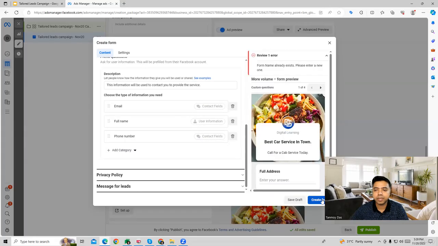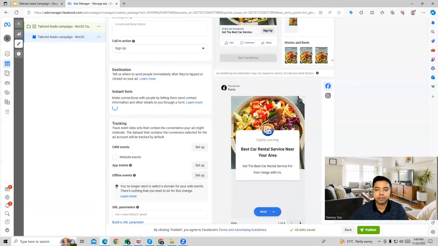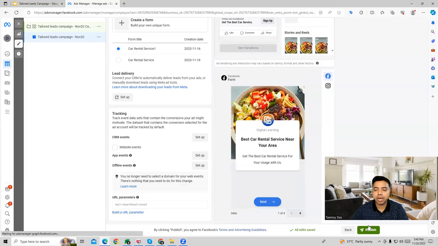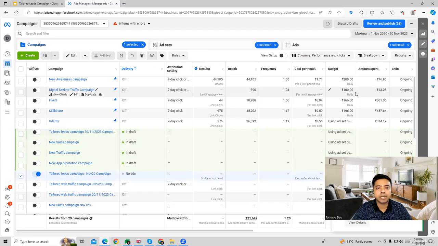Once the form is created, guys, then we can go ahead and create the whole campaign. So this is going to be our leads campaign, which is a tailored leads campaign which we have built out. And now this can be used for generating leads for our businesses. People would be able to see the ad with the form attached. They can click on the form, fill up the information, and submit it, which will be used for the service which we want to provide them.